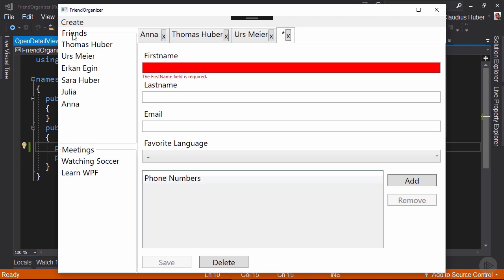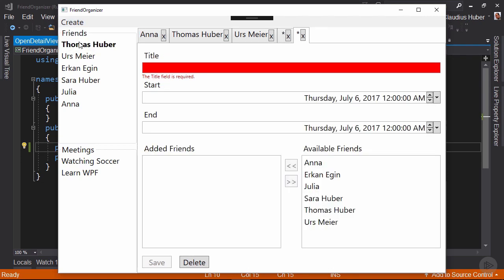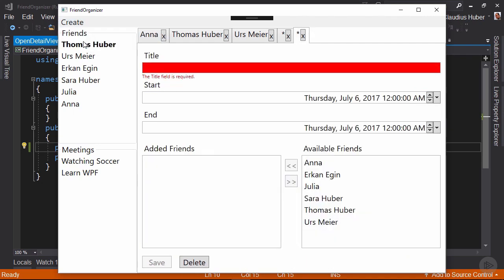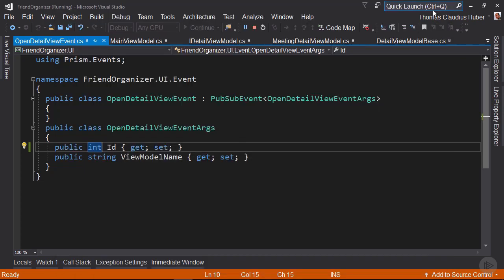So I have only one tab open to create a new friend, and maybe also an additional tab to create a new meeting. But when I click Create New Meeting again, I'm back in this tab that is already open. So let's select another one and let's select Create New Meeting, and then we are back in the tab where we have the new meeting that we haven't saved yet. But now what if you want to have a behavior where you can create multiple new items at the same time? We can also implement this. Let's stop the application.